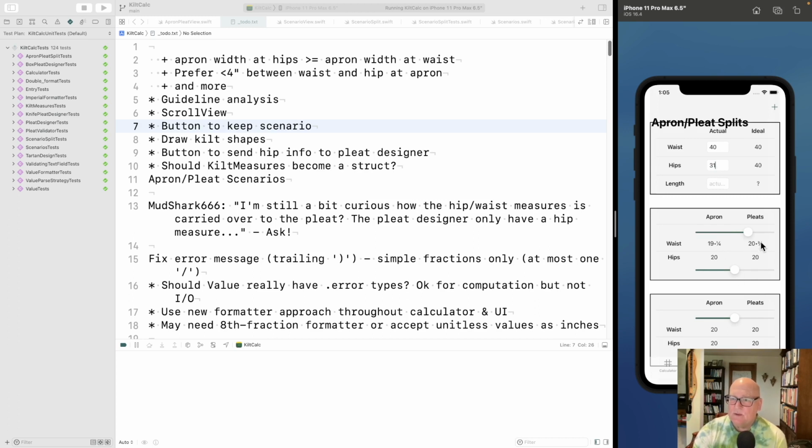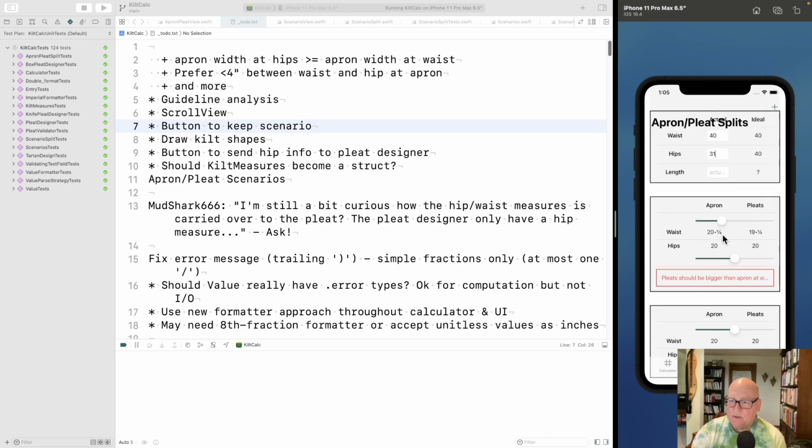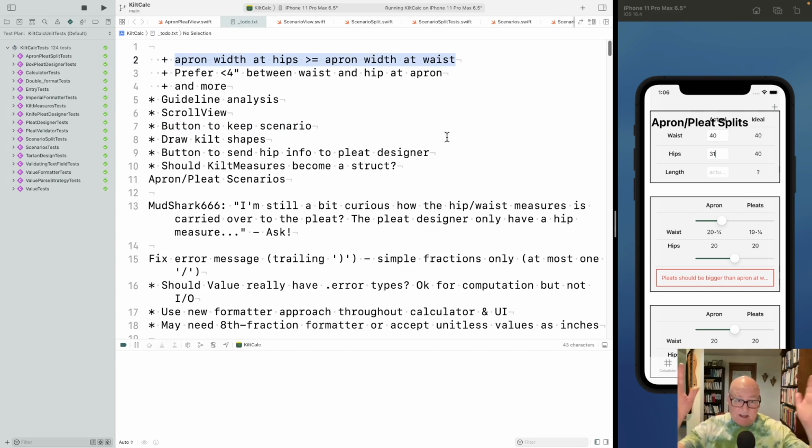Okay, so when you move the bar, you're dividing the total waste across either apron or pleats. And when you do things that are a little wrong, well, that's unfortunate. You get a message. Now I've got to make sure this message can take the space. So where we left off was there's a message if the apron width at the hips is greater than or equal to the apron width at the waist. You don't want them to be the same, or it doesn't have any taper to it. And we also prefer less than 4 inches between the waist and hip at the apron.